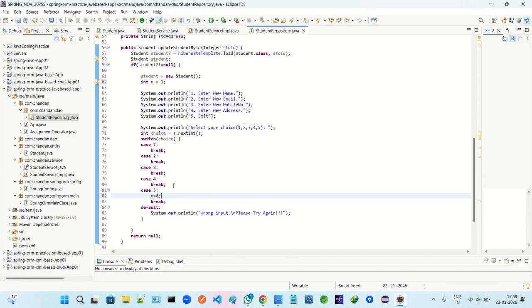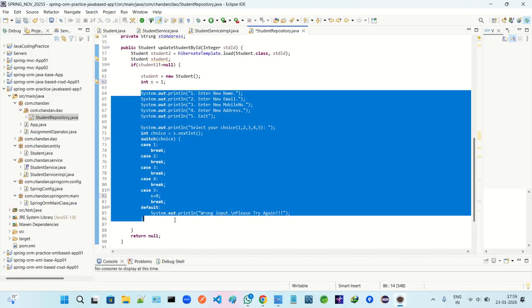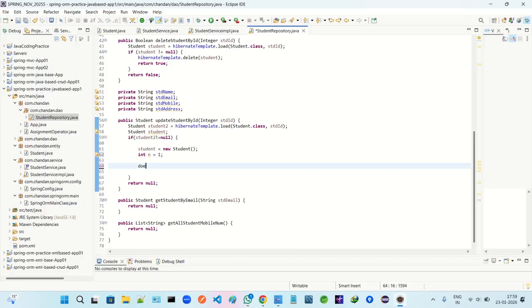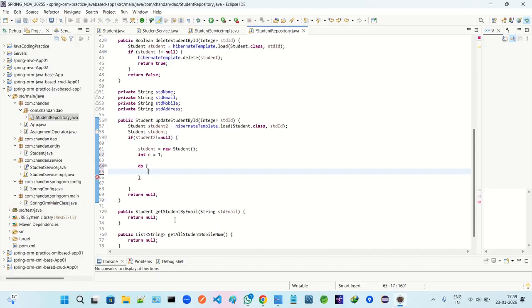Once it is 0, what will happen? I'm going to put it inside a do while loop. Do while what, n similar to 1. Why a similarity check? Because it will give a boolean resultant output, right? Mm-hmm. Now paste this. Done.